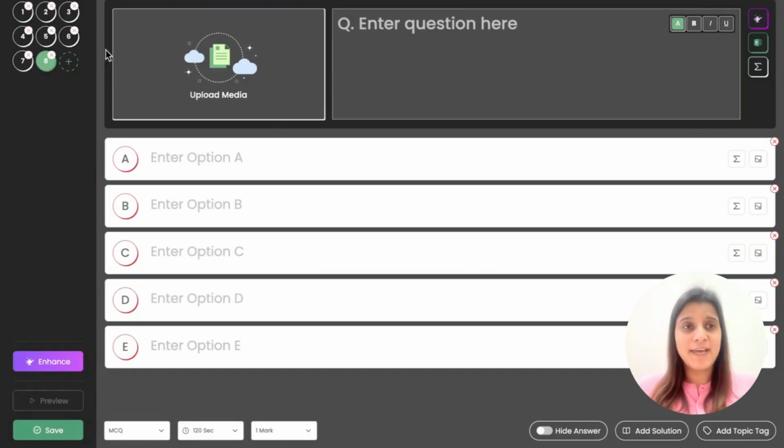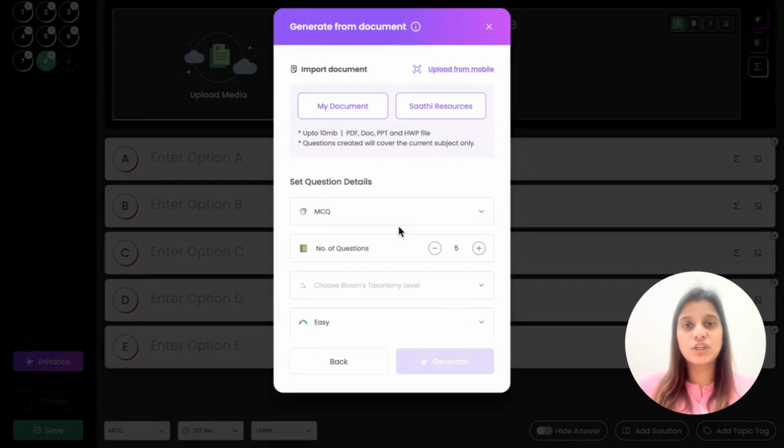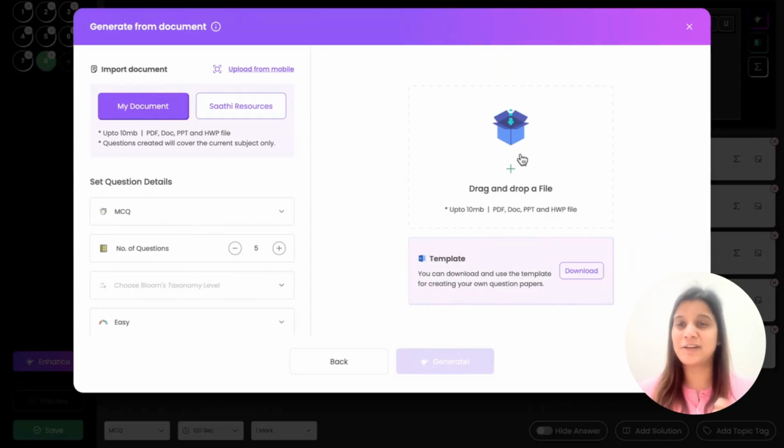Yep. So moving ahead, we did the web URL. Let's try the document. Documents are always flexible for you. You can upload a PDF, a document, a presentation, or an HWP file. You need to ensure that these have the content you want for the questions to be generated. Also ensure that it's up to 10 MB, so we don't have any clashes of it not being generated for you.